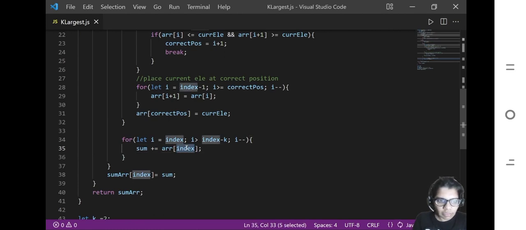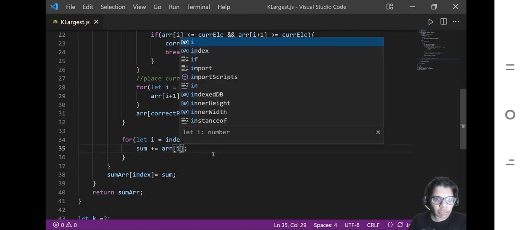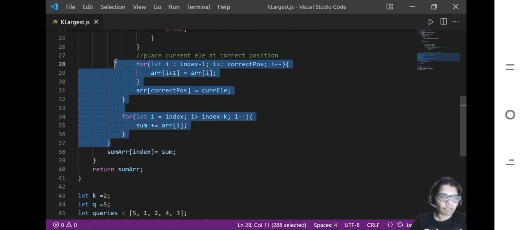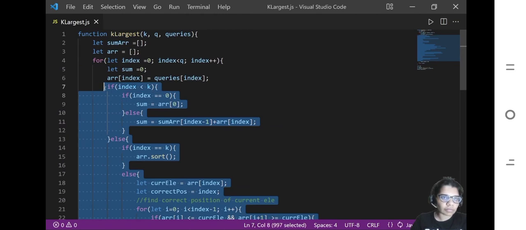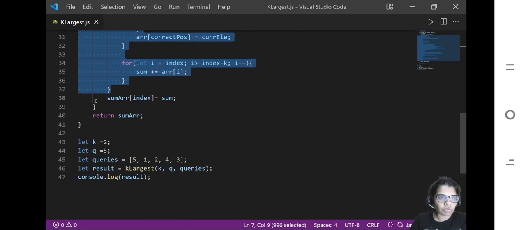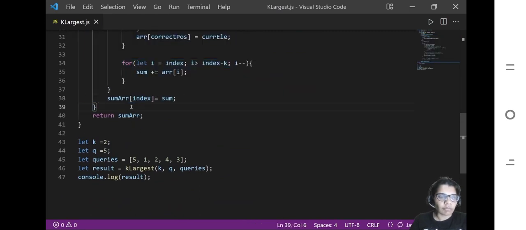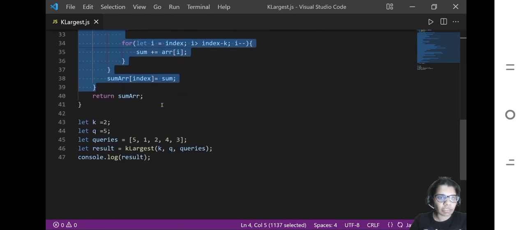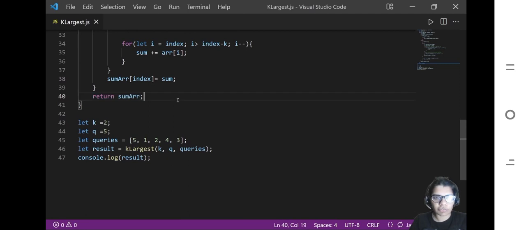And every time we will just add to the sum array of index, okay? Not array of index, index is constant. So every time we will just add array of i. So here we are taking the sum of last k elements starting from index till index minus k. In sum, we will add array of i every time. Now, after these cases of if and else, we will push our sum into our sum array. When we do this for all the queries inside this loop, at the end we can just return our sum array.